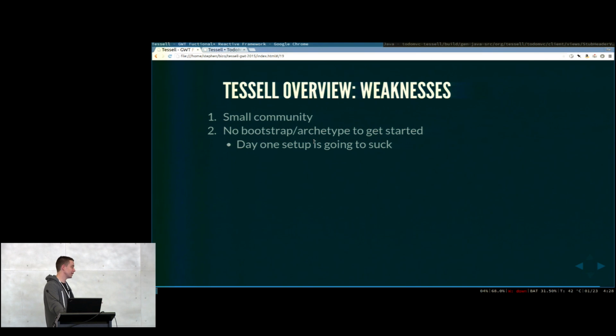I can show a little bit about how the Eclipse setup works because it's actually pretty sexy and you could use it for your own things that are not Tessel. But day one, this setup's going to suck. The promise is that after that, it's going to be really fun, right? You get a lot of stuff after that that's nice.